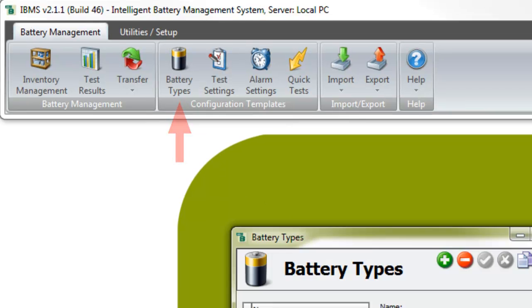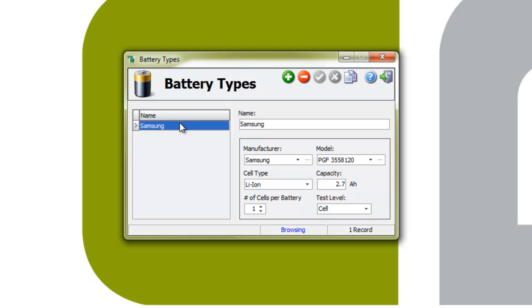Click on battery type. The battery type window is divided into 3 sections. On the left, the list of the existing templates is displayed. On the right, the necessary information of the template. On the top right corner are different template functions. These functions are common to all the templates.